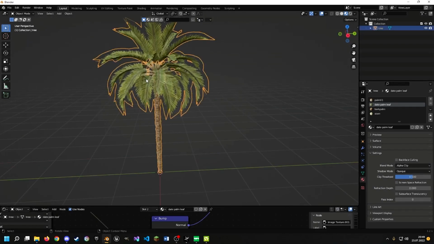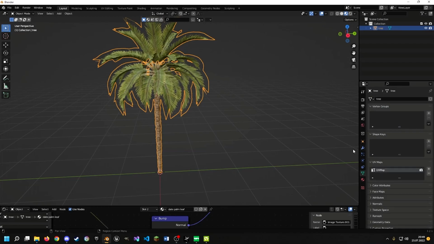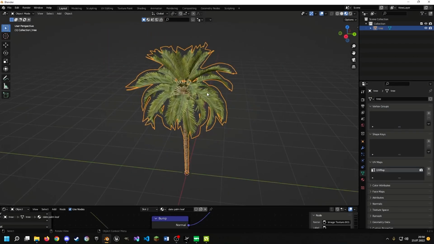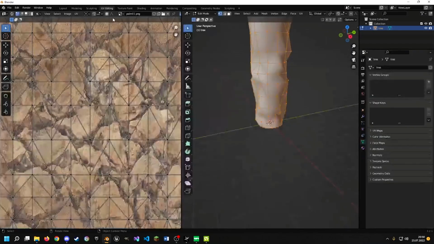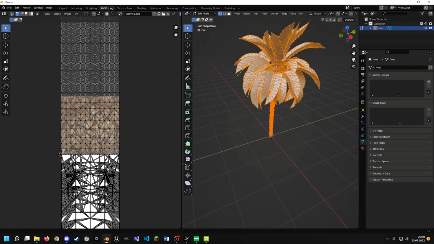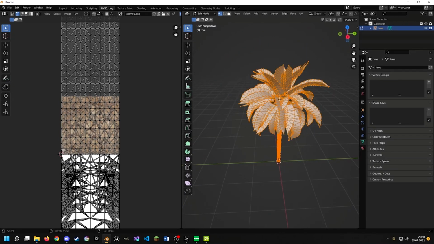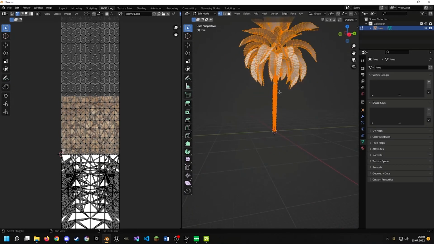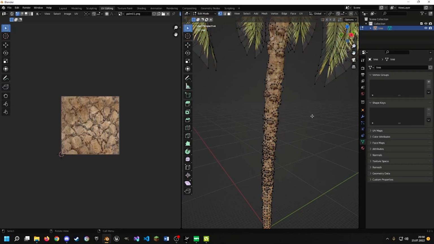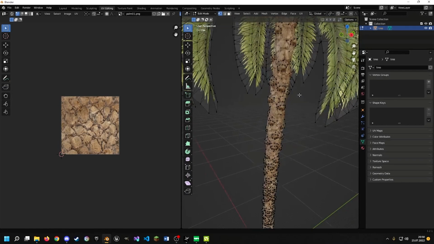So if you open up the UV maps, it is already pre-mapped to the texture it uses. This is really important. Basically, you don't have to UV map all the things onto the texture, and it saves a lot of time.